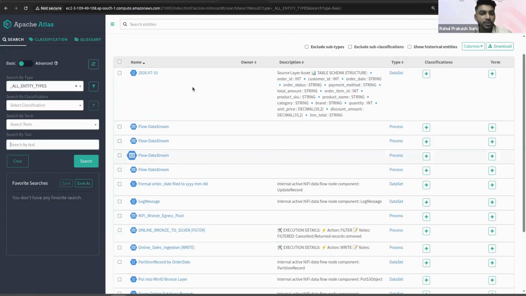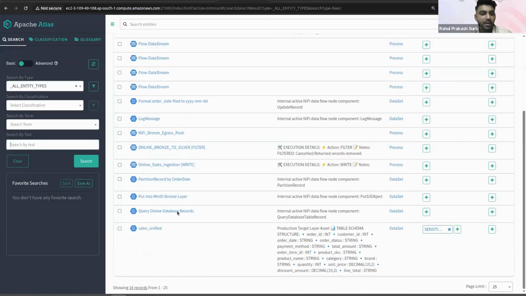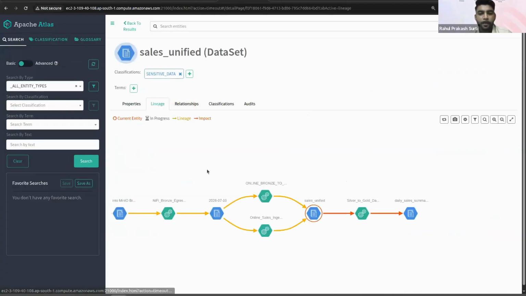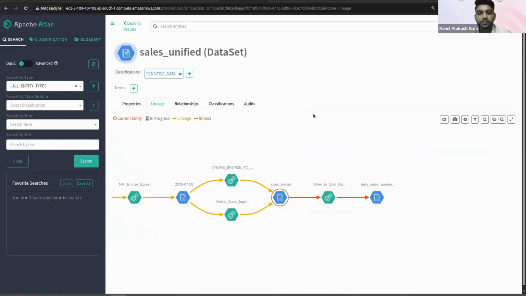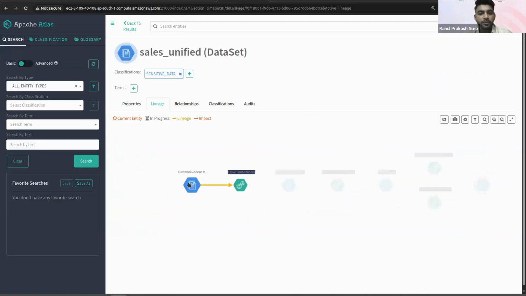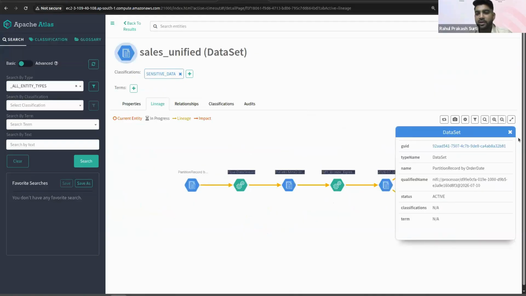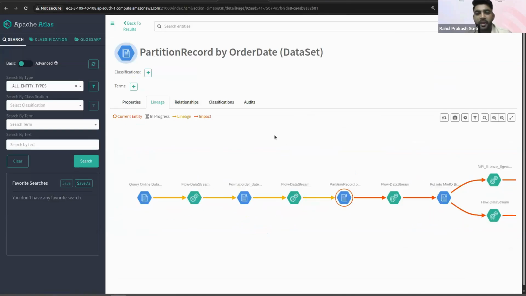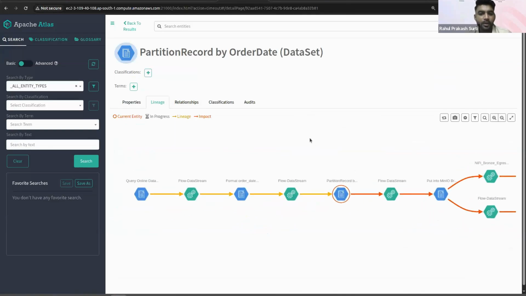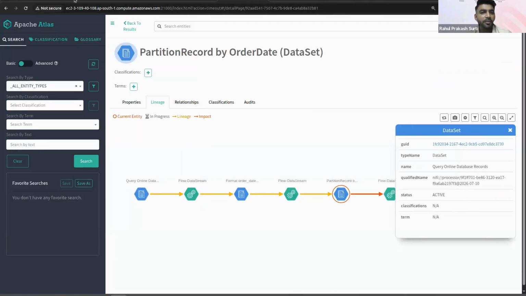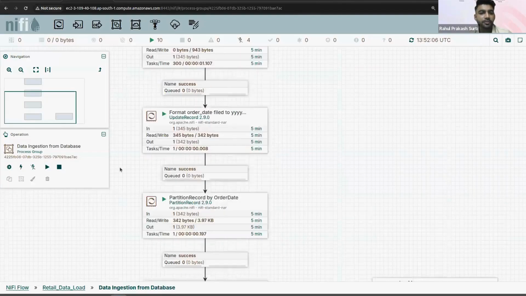Let's check this one, and here in the second tab we have the lineage. To view the whole lineage, I'll click here, or I can change the depth as well. So this is the first processor in NiFi itself. Let me go back to NiFi to show it.